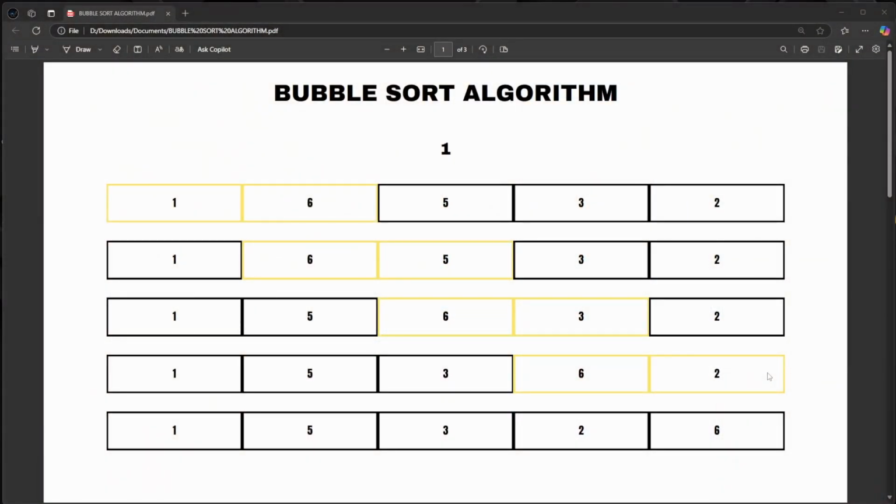So the bubble sort algorithm works by swapping numbers based on which one is smaller. So if a number is smaller than the next one, then we swap it out. You can see here, when we start out, anything that is highlighted in yellow means that's the section we're looking at the moment. So the first time we have 1 and 6. We find that 1 is less than 6, so we don't do any swap.